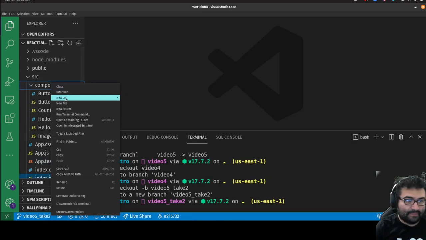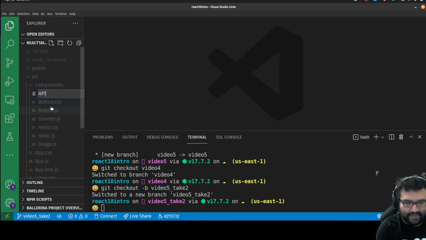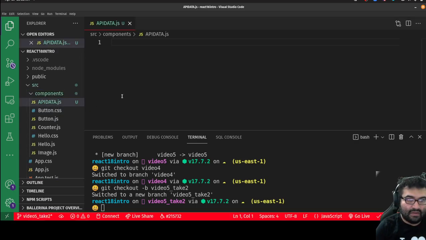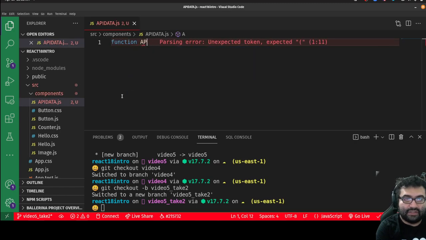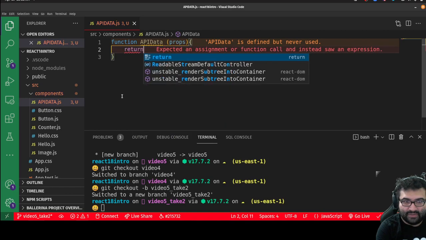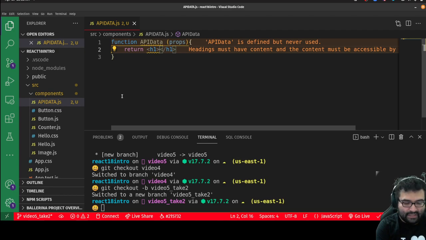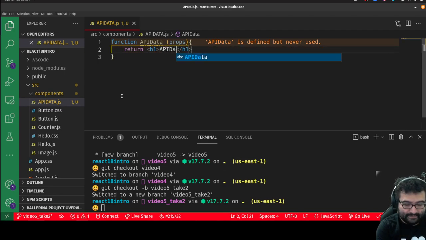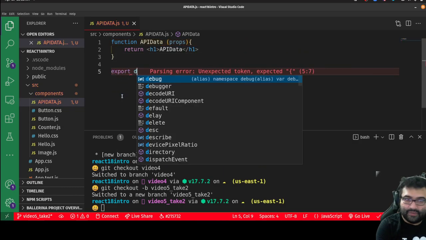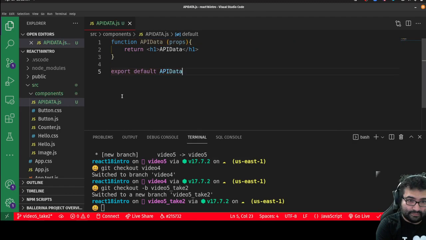I'm going to create a new component, and we're going to call this APIData.js. We'll just create the function, function APIData, and we're going to define props. We probably won't be using props, but now that you know what props are, it's good to always have that available. Then return API data, just to show that it's on the screen, and then of course we need to export default the component. There you go. So we have a component created. It doesn't really do much other than render an H1, but we have a component.